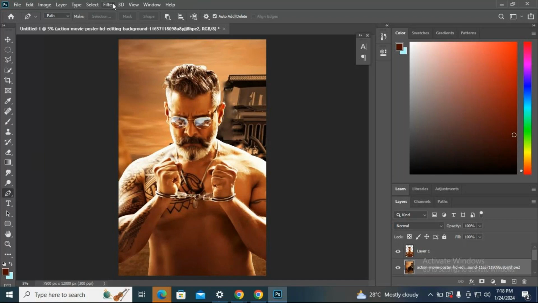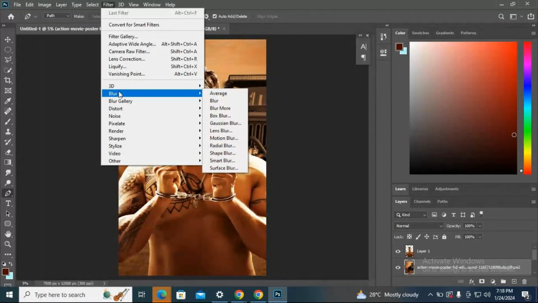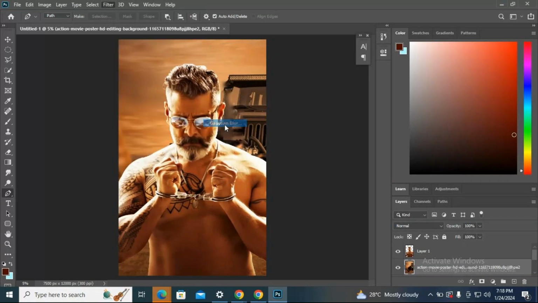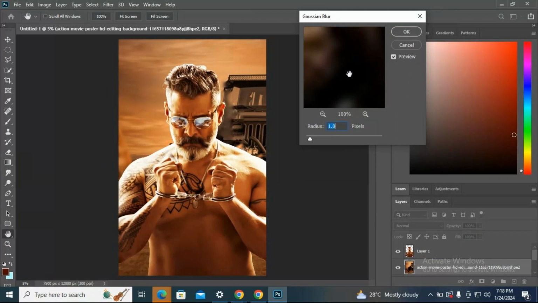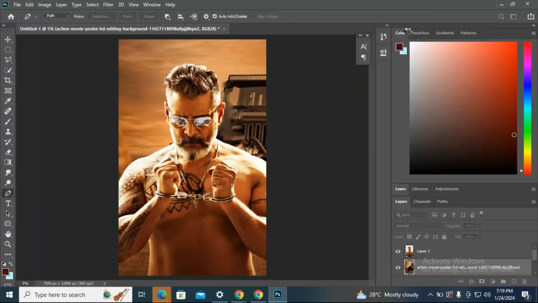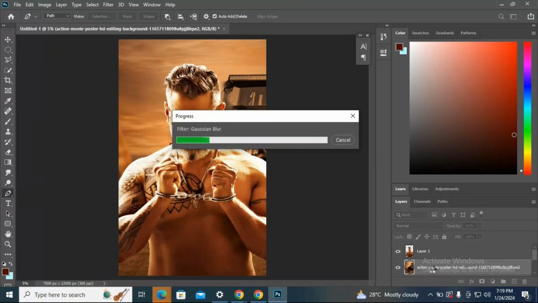Here, go to Filter. Here you have Blur. In that Blur, you have so many blur options. Here you can go to Radial Blur and Gaussian Blur also. Gaussian Blur is better, so you can take that blur. Here you can see the preview also. Take the blur around 1.1 for this action background.